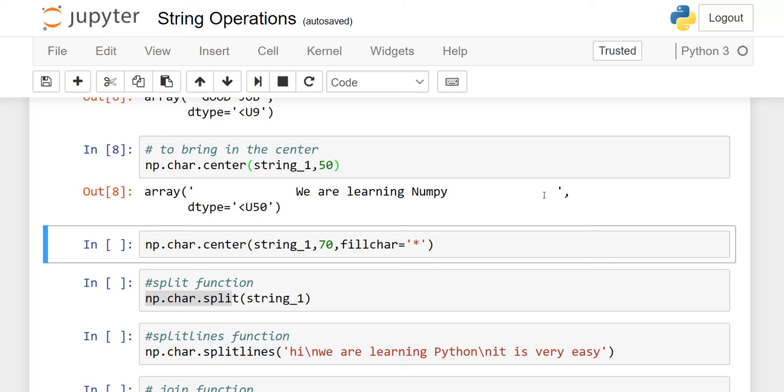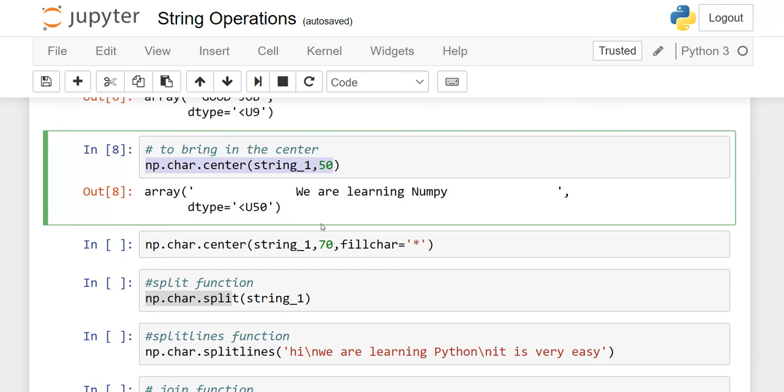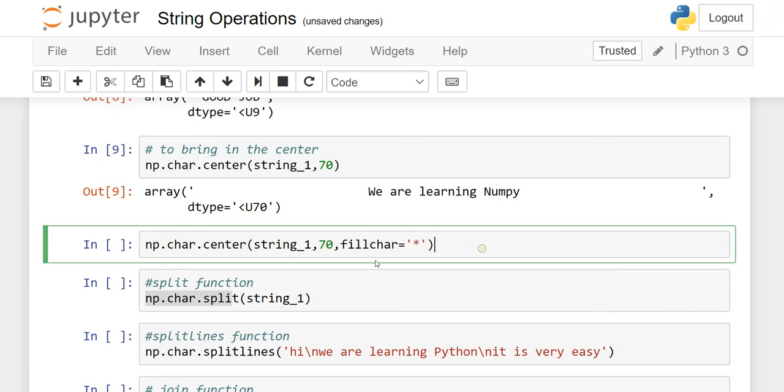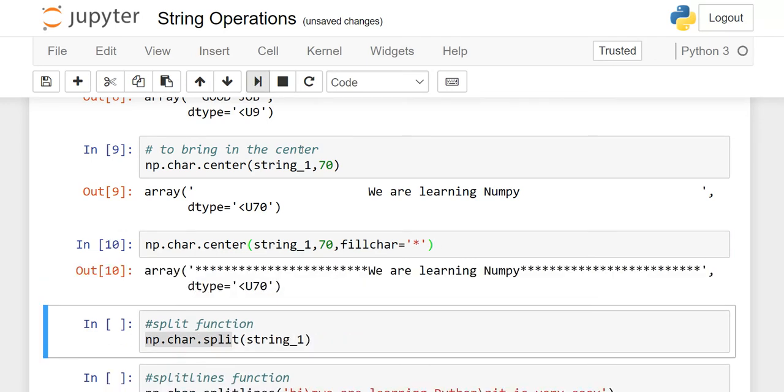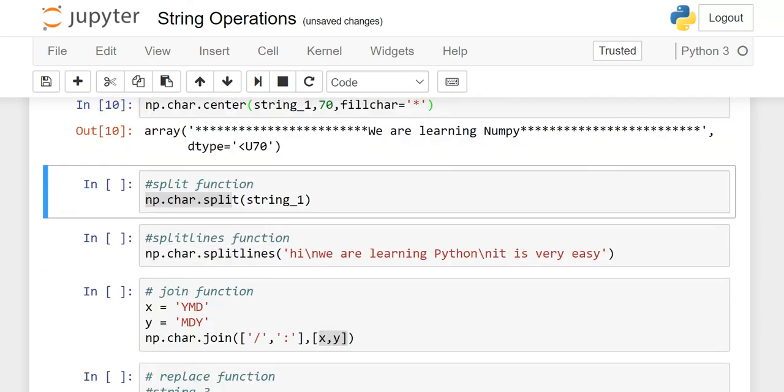If you want to fill this blank space, yes, you can do it. So what you have to do, exactly from here to here you have to write down the same syntax. I am going to make it 70 again because here it is 70. Executed, and after this you have to use fillchar is equal to whatever symbol you want, but you have to use quotation marks. When I execute it, you will see this blank space is filled with the asterisk symbol. Right, how easy it is.